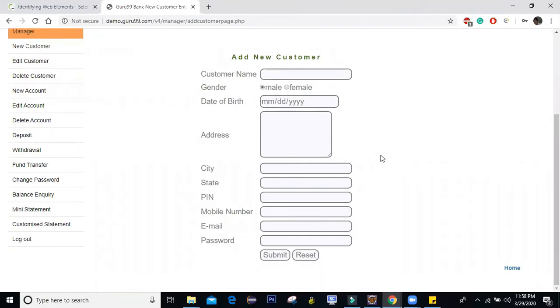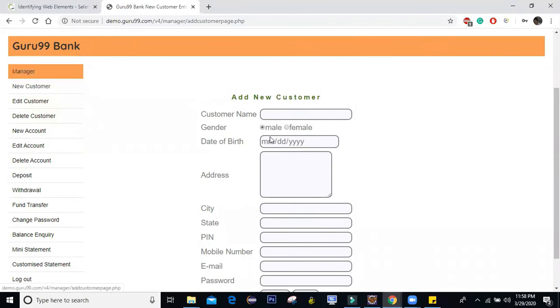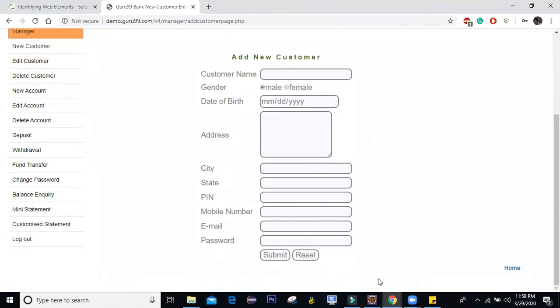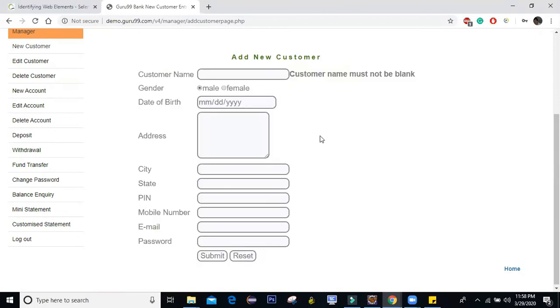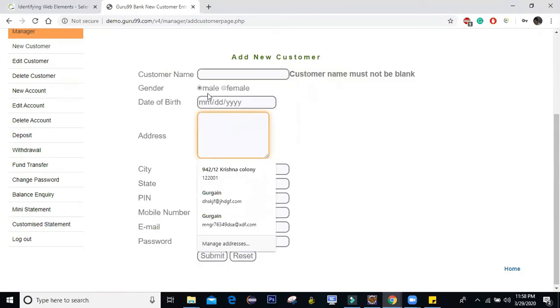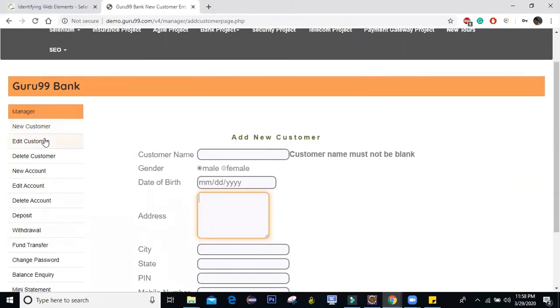Okay, so here we are going to work with two things. First, we're going to see how you can interact with the link, and then we are going to see how you can fill up this form where we have text box, where we have text area, then we have radio buttons. So these are common elements which you'll find in any of the web page, any of the web form, right? So starting with clicking on this link called new customer.